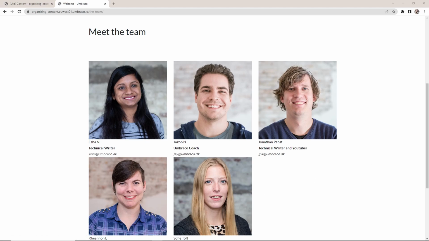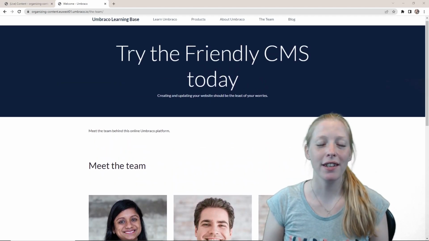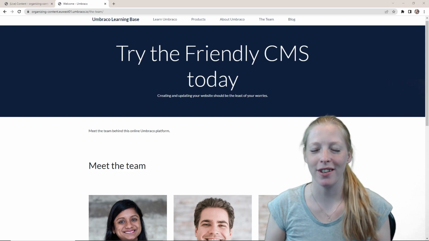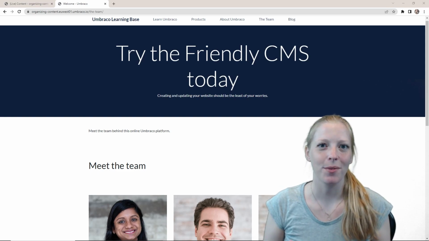Now, keep in mind that this might not work in all cases on all websites, as it requires that the items listed out here aren't already being filtered through the Razor code in the template file. But that was it. That is how you can quickly sort and organize the content on your Umbraco CMS website.